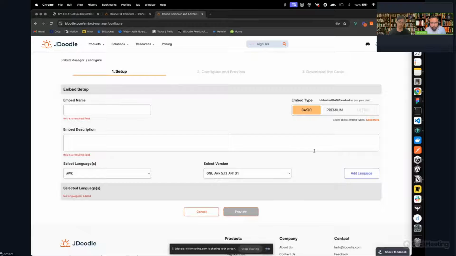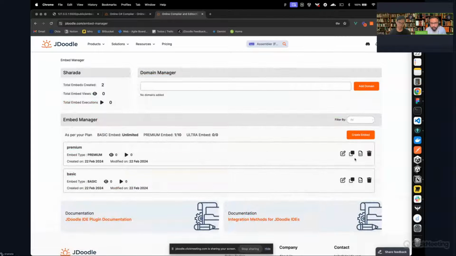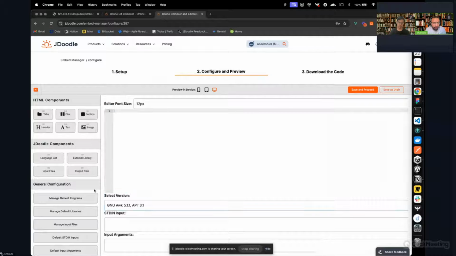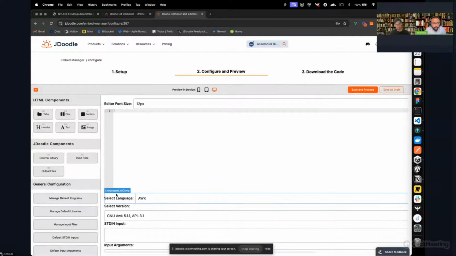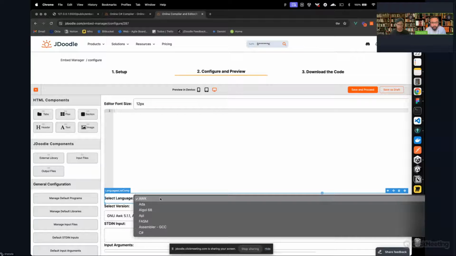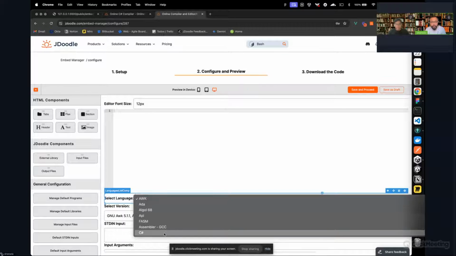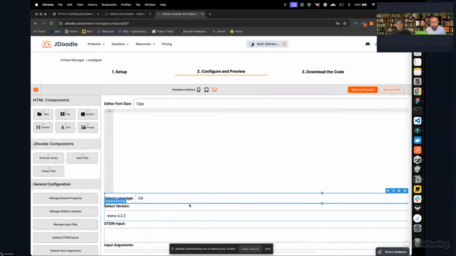Yeah, some background application running. So let me go back to editing the component. You can also drag and drop other components such as language. If you remember, when we created this embed, we selected multiple languages. Now you can select different languages.